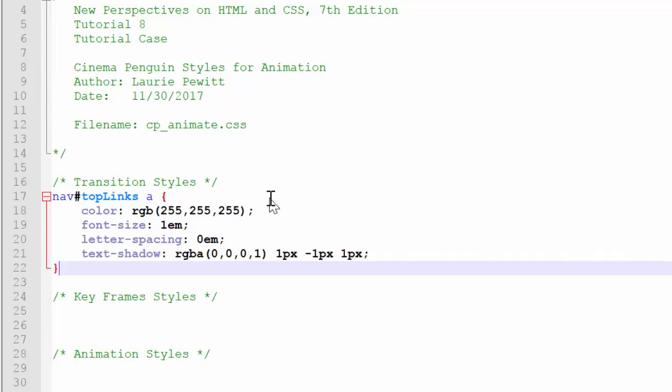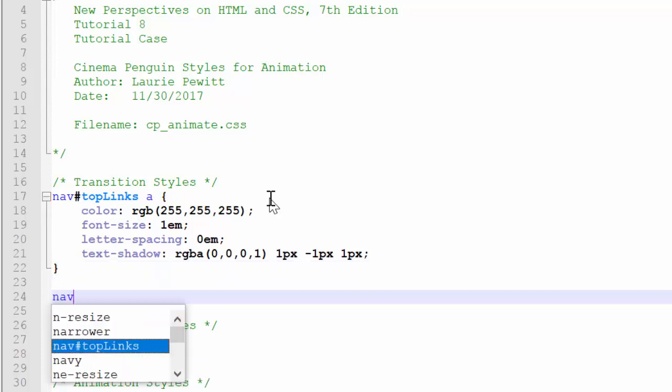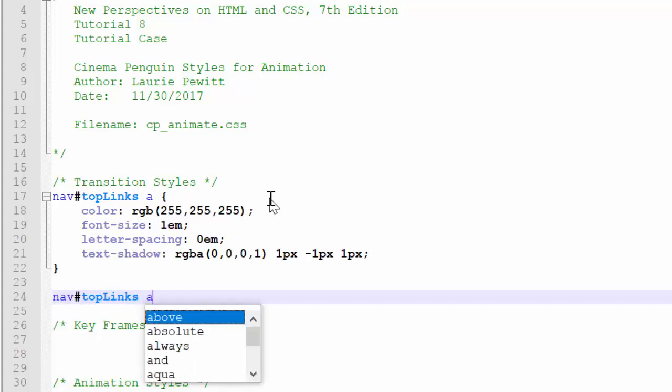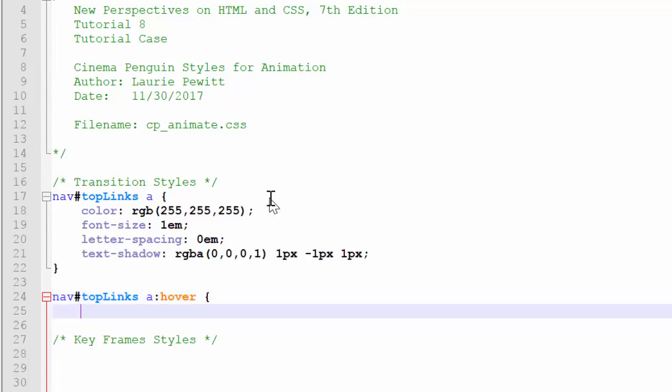Okay, now what this did, it just set the initial state. Okay, so it's going to display the hyperlinks in white with a small text shadow. The next style, I'm going to say nav hashtag top links A colon hover. Okay, so this style is going to be applied when I hover my mouse over the link.